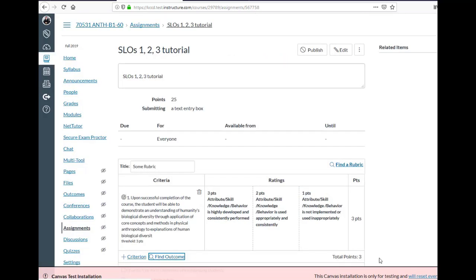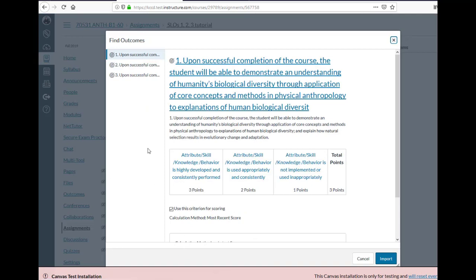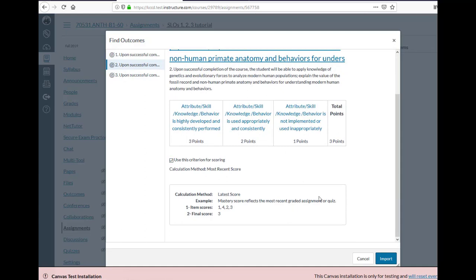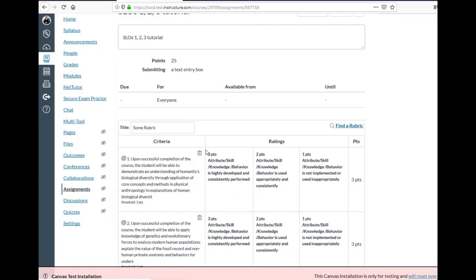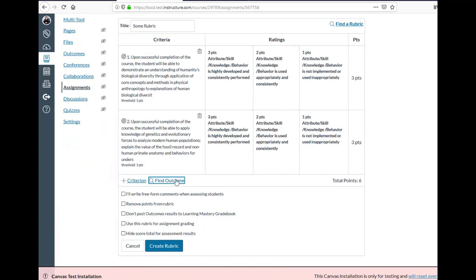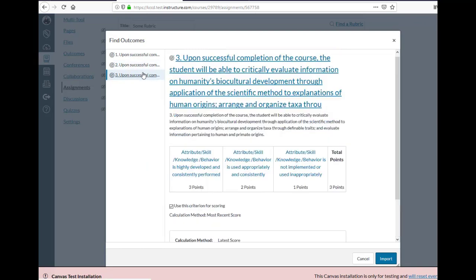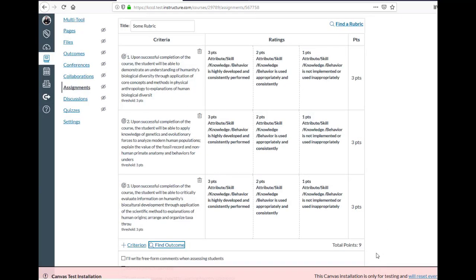These are the assessments that I've imported from eLumen, and I have to import them one at a time, and they will automatically shift from the list on the left to the column on the right. I've imported it. I go back to the screen, select Find Outcome again, and then select the last one, number 3, and import. Back on the screen, I see criteria 1, 2, and 3.